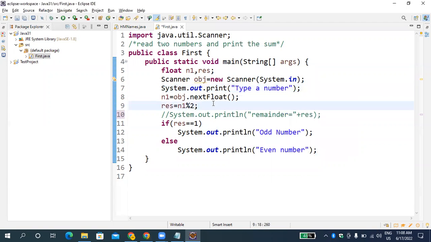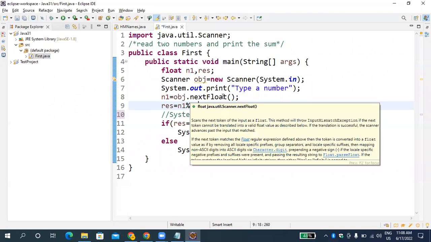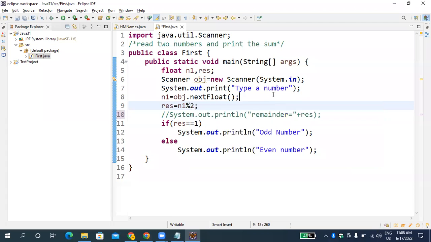You can also make use of double, so instead of next float, you'll use next double. There is another method called nextDouble. Which method you want, you can use. To read an integer value, you use nextInt. To read a float value, you use nextFloat. To read a string value, only one word, you use next. To read a sentence with multiple spaces, you use nextLine. Like that, you can make use of the different methods available and do your programming.